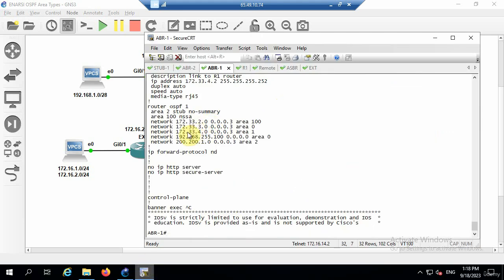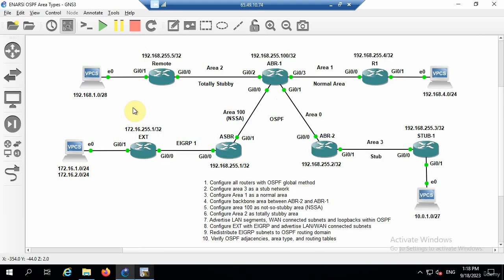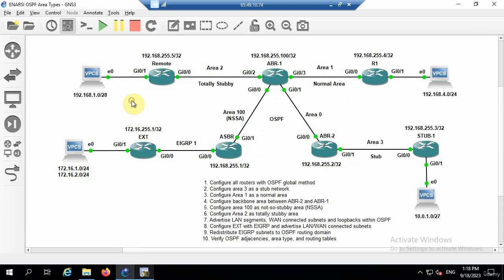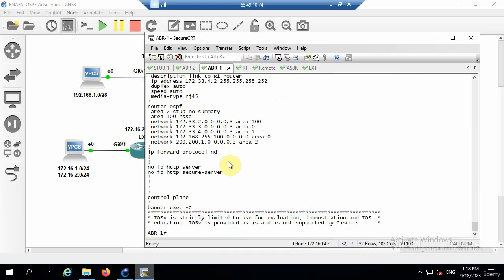And I've also got this 172.33.4. That's the link to R1, area 1. That's this one here. And I've got this loopback address, 255.100 into area 0. And I've also got this 200.201. This is the WAN link connecting to area 2. That's this one right here into area 2. That's, like I said, a hub router.